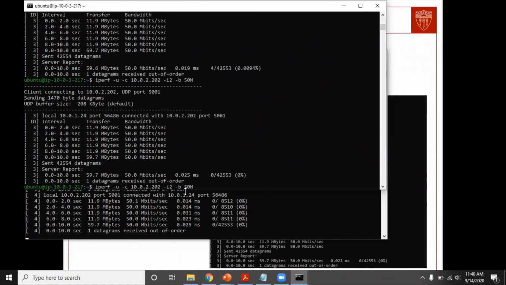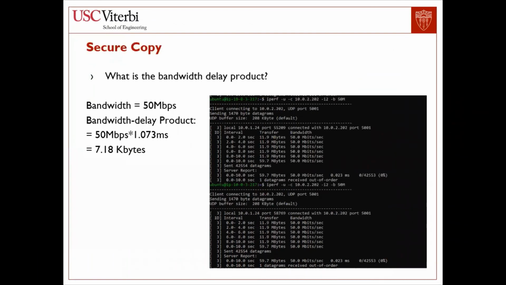Here we can see we have got almost 0% loss in 50 megabits per second bandwidth. So here we can calculate bandwidth delay product.